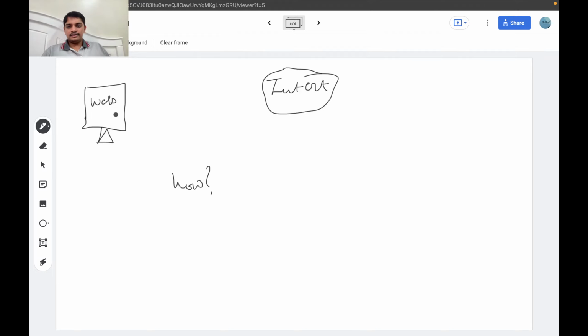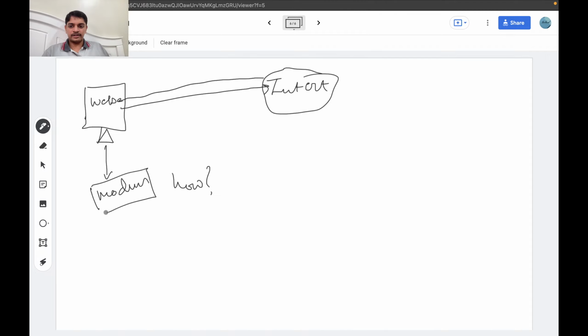For that you need a way that the client can reach your system, access this web page and get the results back, right? You need this connection. So what happens: your system would be here, and you are connected to a modem or your Wi-Fi or any source of Wi-Fi, and this modem is actually connected to your ISP, which stands for internet service provider.